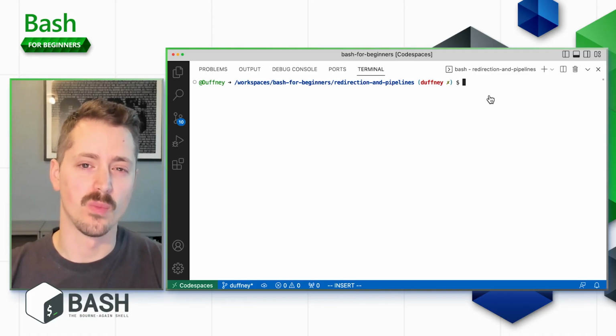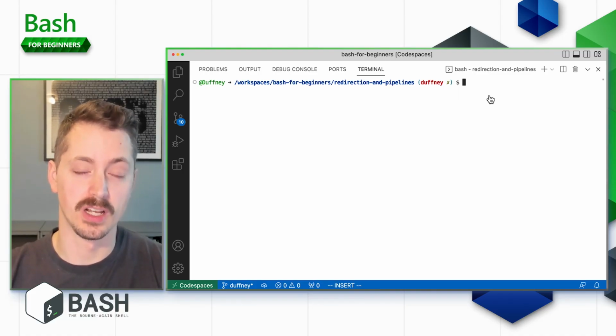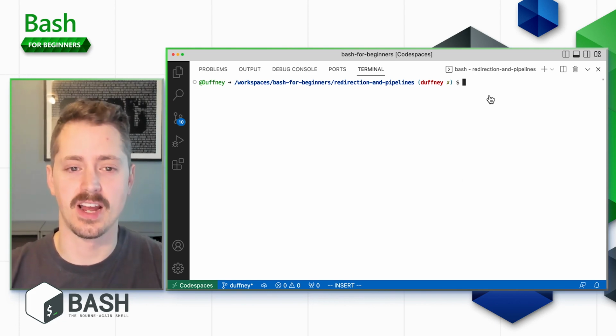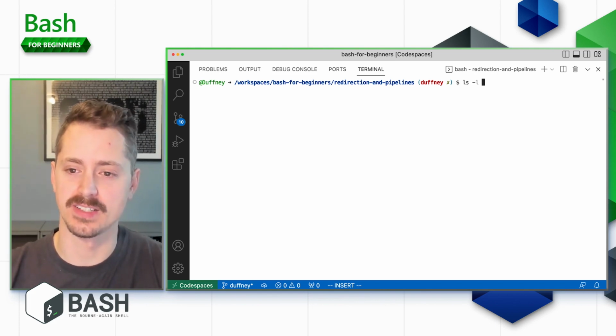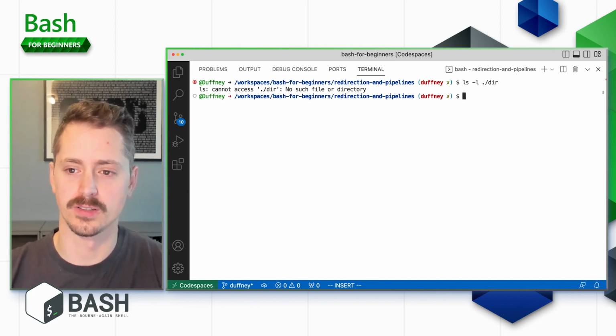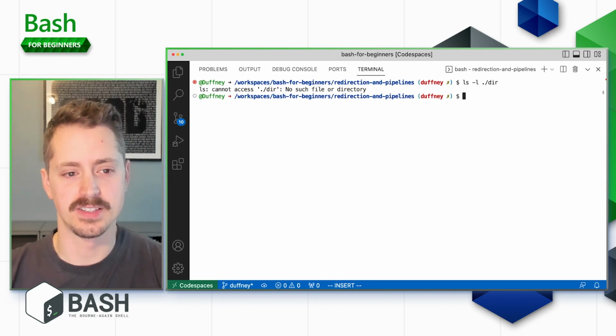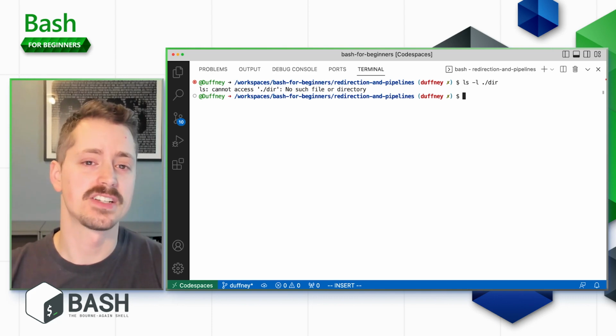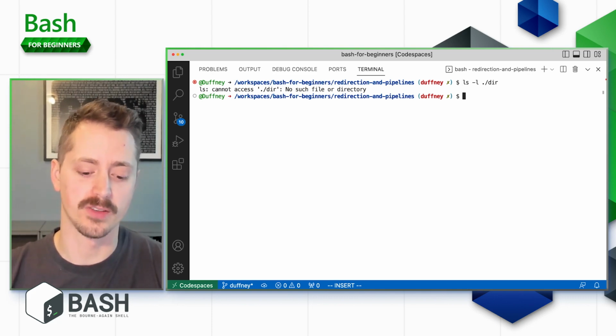Standard output is only one of the streams that is presented to the terminal. Another one of those streams is the standard error. To see a standard error would be like any error that you return. So if I wanted to do an ls -l on a directory that didn't exist, so if I just do the current working directory and then dir, I'm going to get an error that says no such file or directory. And that is a standard error, and you can also redirect those.